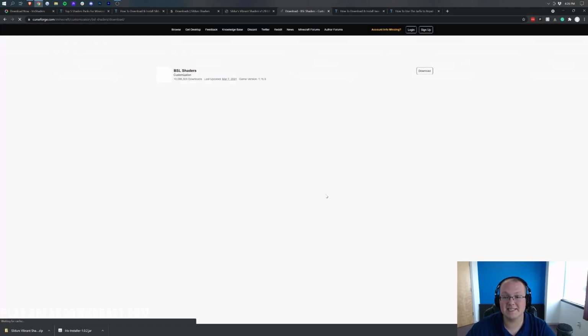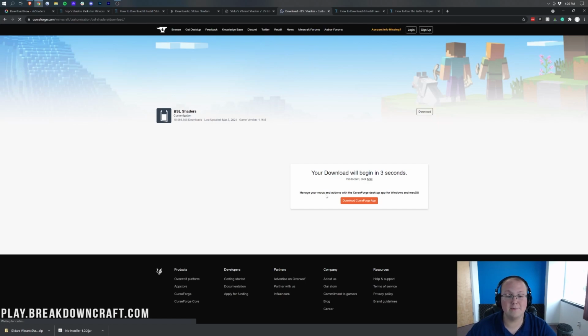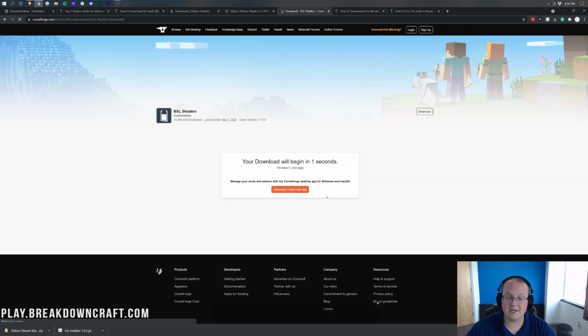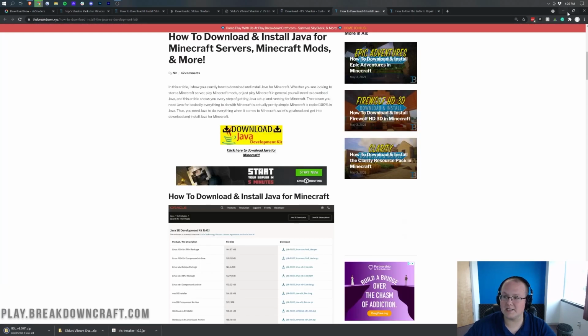Again, though, this is for 1.16.5, so do be aware of that. Do be prepared for 1.16.5. Because it's 1.16.5, do be prepared for 1.17 bugs. So that's going to download here after a few seconds in the bottom left. There we go. So now finally, we can go ahead and minimize our browser.